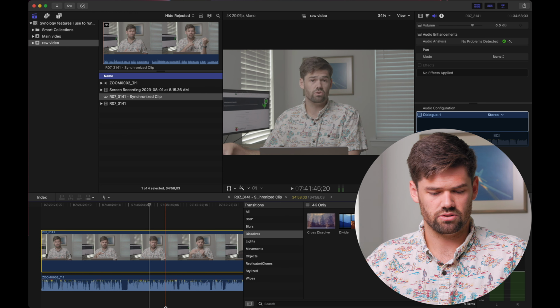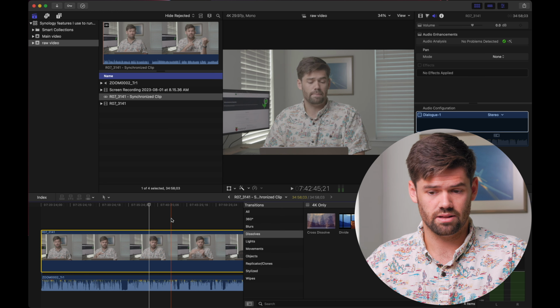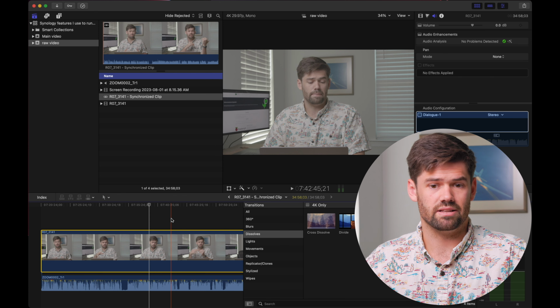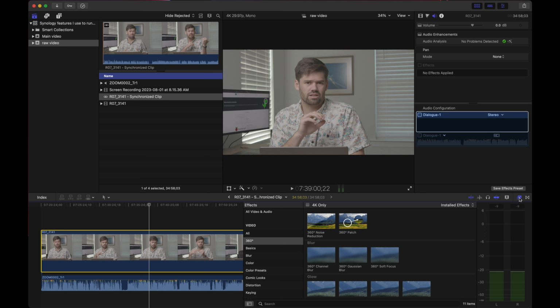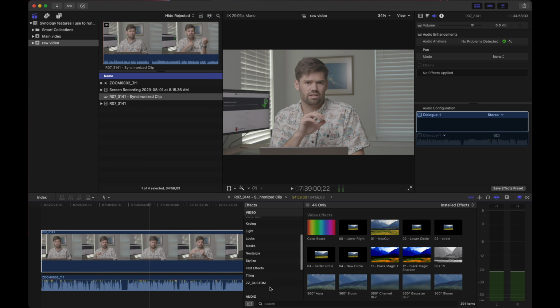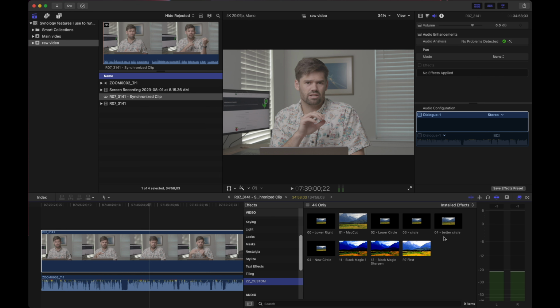But now we've got these two synchronized, but you can still see color's pretty poor. It's non-existent, it's not very good. So the next thing we need to go ahead and do is add that good color in, and that's where we've just got a preset. So we're going to scroll down to the ZZ custom folder, and we've got my R7 file.